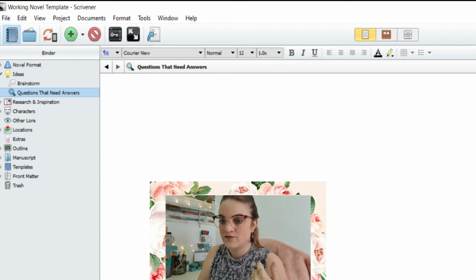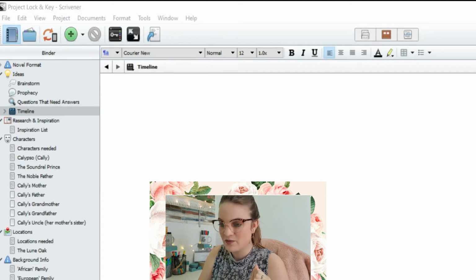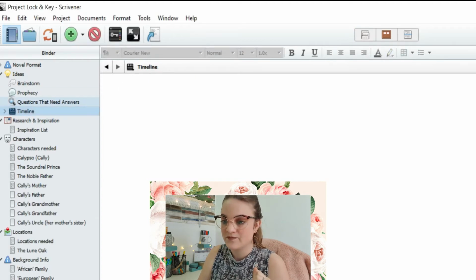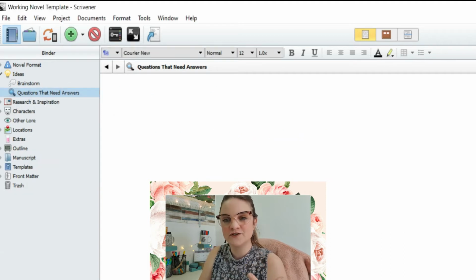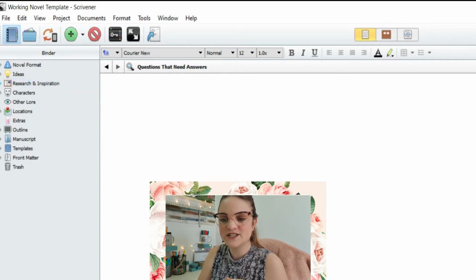Or for an example, I've also got Project Lock and Key open. I hope I don't give you any spoilers, but I've got questions like, what is the prince's plan, and that kind of thing. So I just have bits and pieces that need to be worked out. The brainstorm section is usually filled with my document from Scalpel and other bits and pieces that I come up with along the way. And then research and inspiration is pretty self-explanatory.